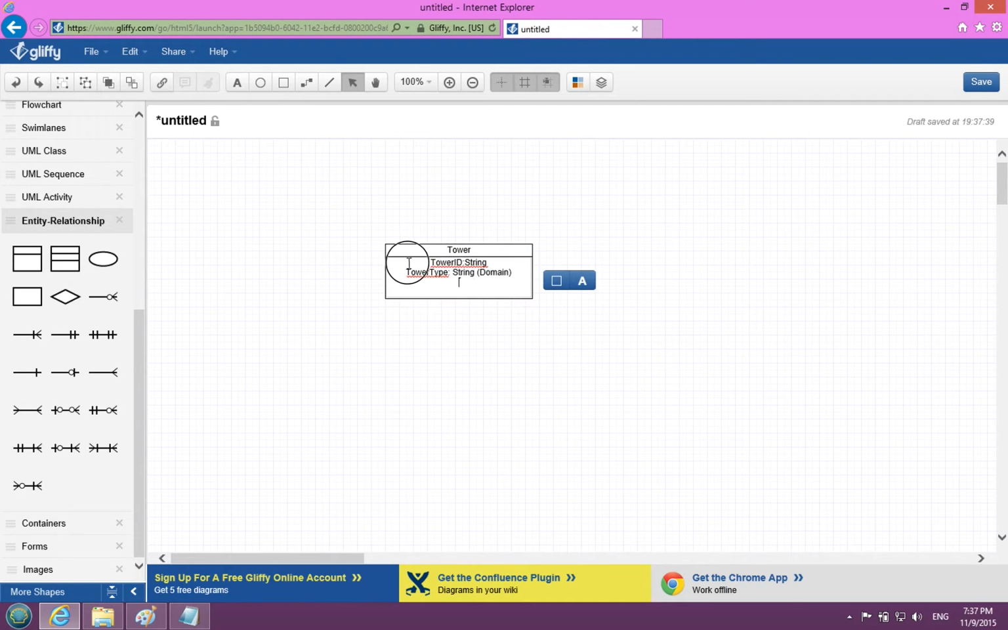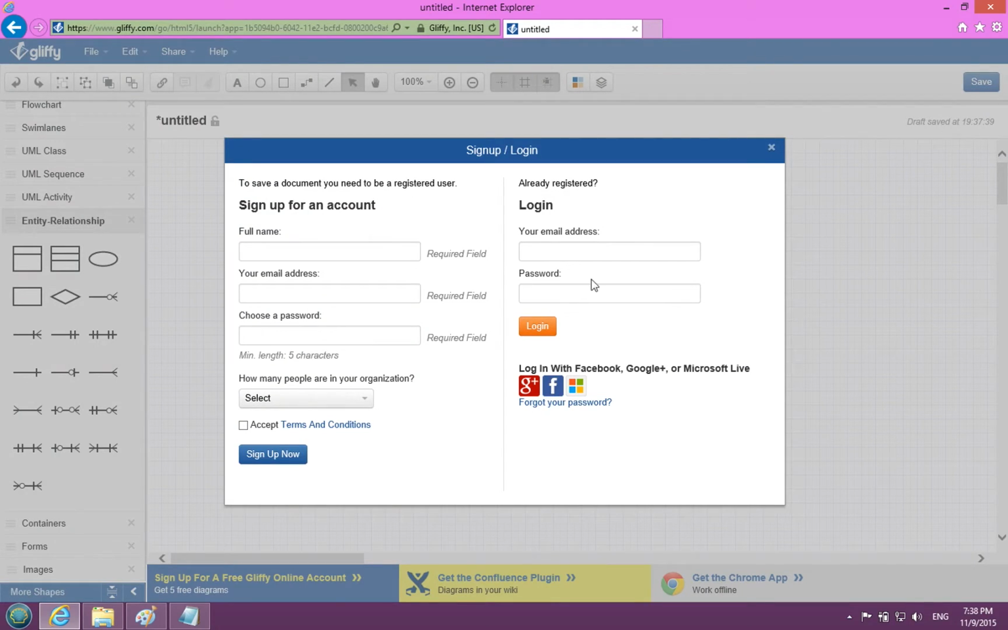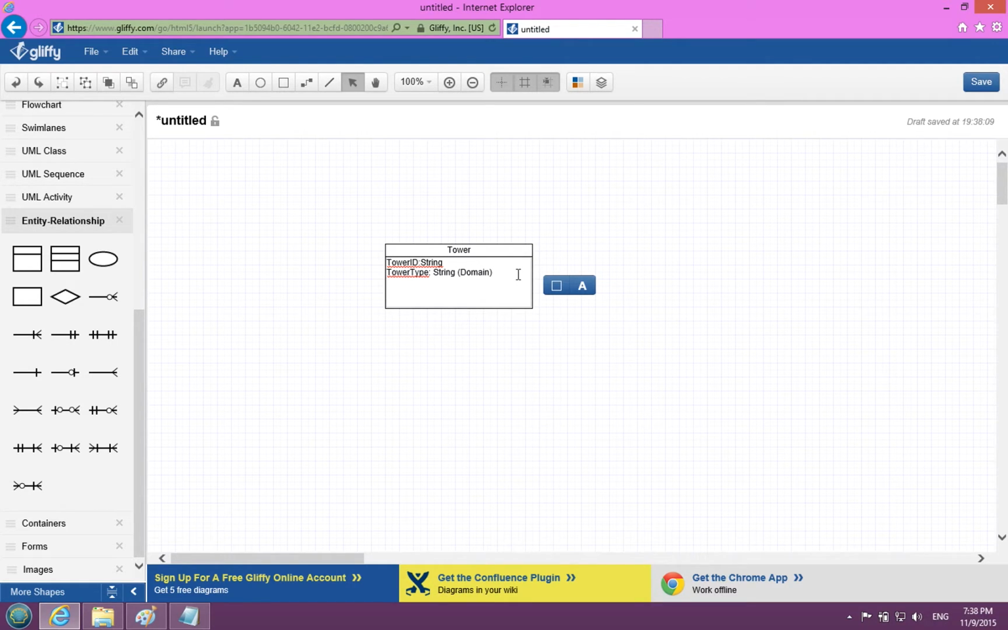Can I move this to the left? That would be great if I can do that. Where's that? Yay. What? It doesn't like me doing that. I have to sign up. I have an account, by the way, but I don't just... All right.